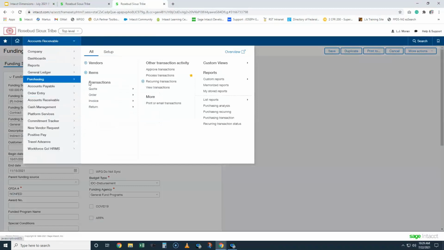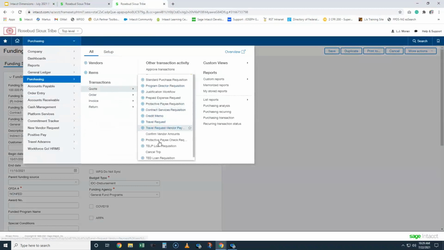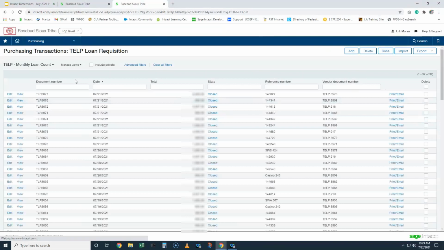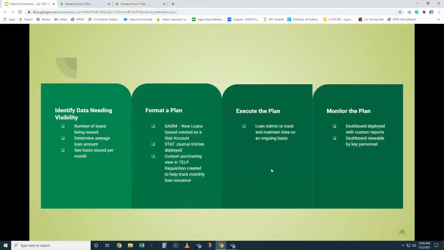So if I go to the TELP requisition workflow, here's the custom workflow. Right now it's just showing the amount of new loans issued in the month of July. So we're currently at 97 through July 22nd. So at the end of the month, when July is over, you can come to this view, see what the total is, and update our records for new loans issued. And to help monitor the plan, we deployed a dashboard.